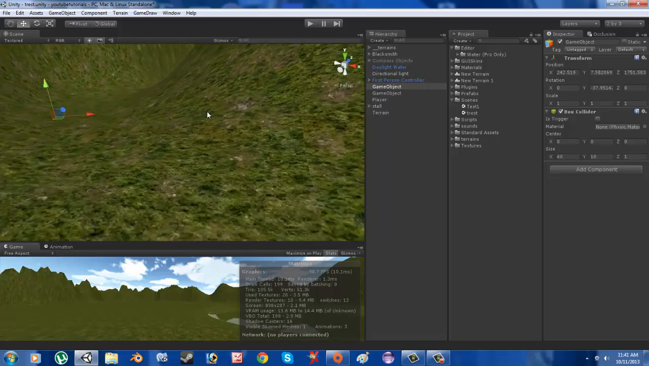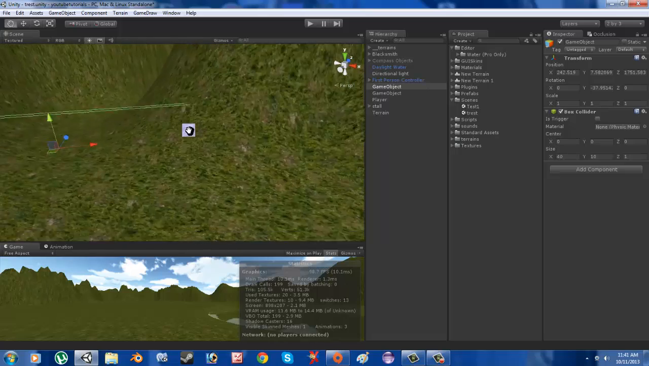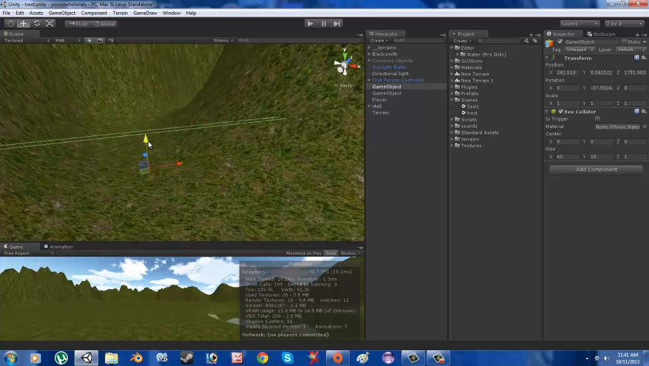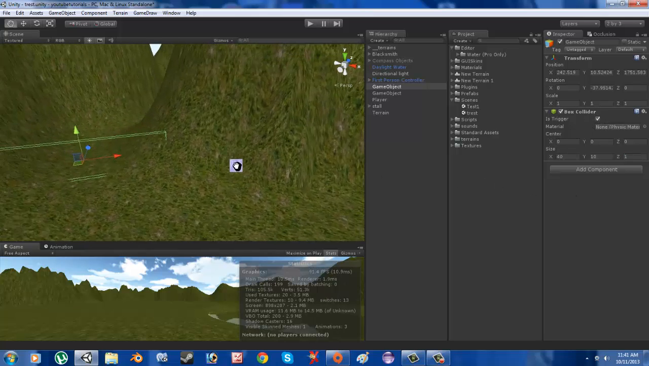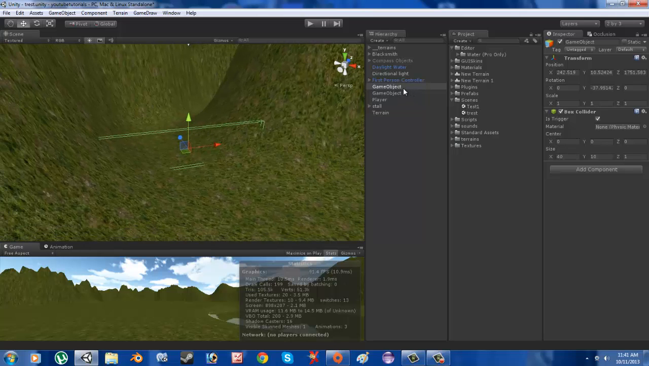Alright, so now when they walk into here, it's going to hit a trigger. I might even bring that up a touch. There we go. Now we're going to want to make sure is trigger is clicked on. And from now, I'm going to rename this to scene add loader.